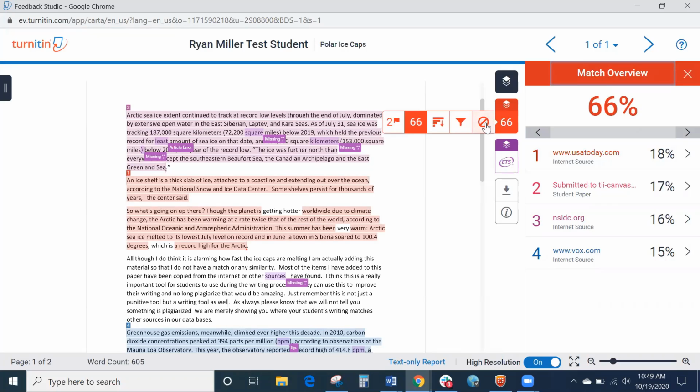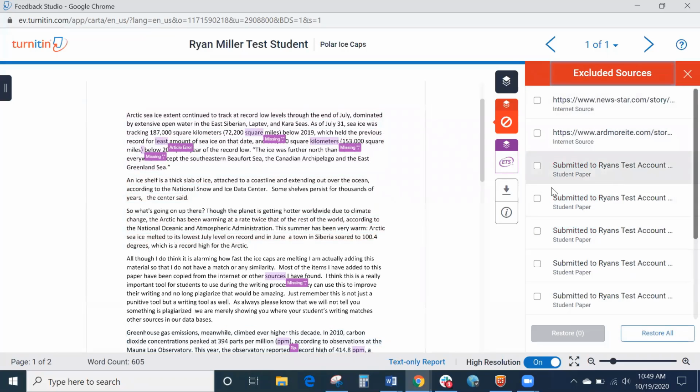This last button here is just a list of anything that I've excluded. I can always come in and bring those back if I want to restore it, or I can click restore all and bring them all back.